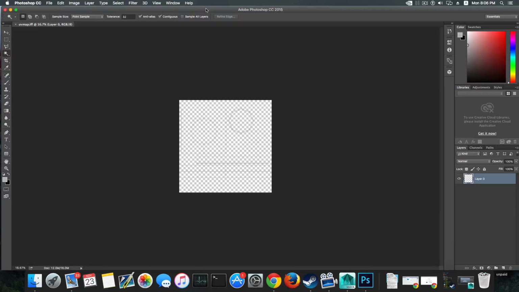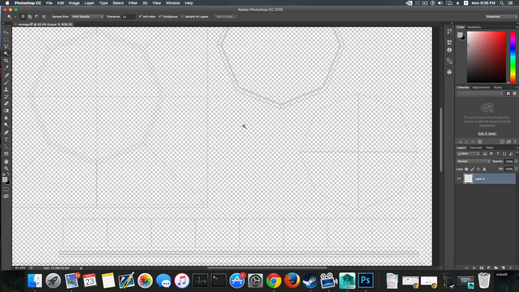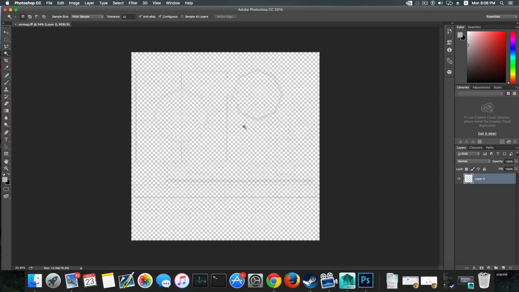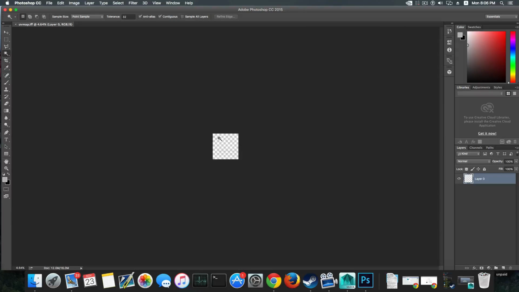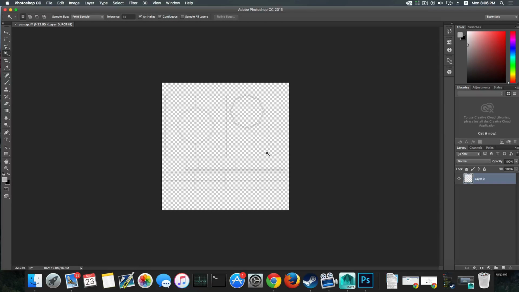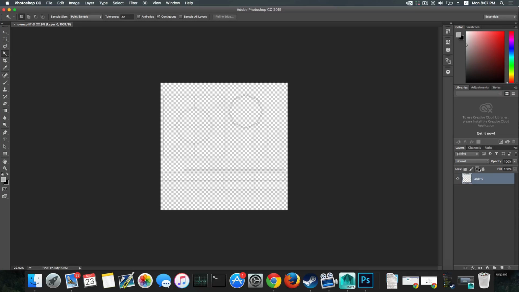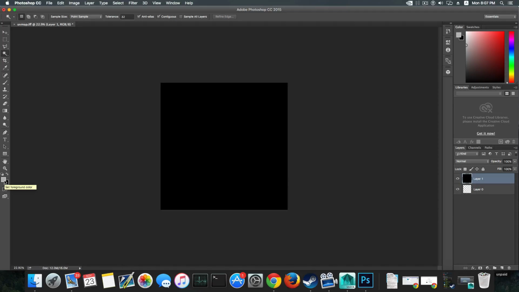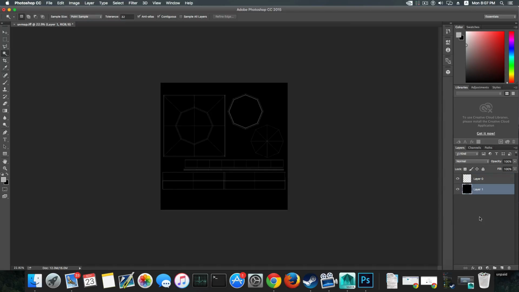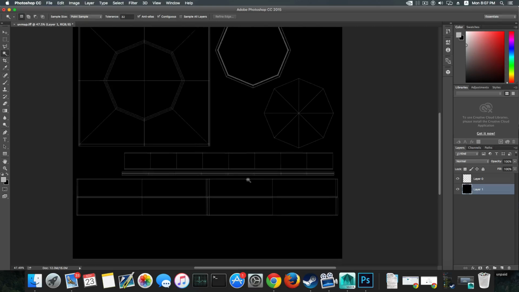Okay, so here we have our UV map, and if I zoom in, you will be able to see very slightly those edges. So in order to bring them to pop out, I will simply create a new layer, and I will press Control Backspace, and this will create a black background, and I'm going to bring it beneath our UV edges.